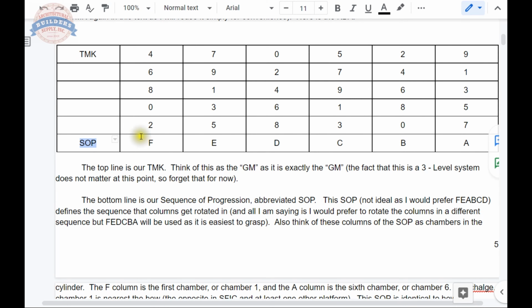This SOP, FEDCBA, for me is not ideal, as I would prefer FEABCD. All that the SOP does is defines the sequence that columns get rotated in. All I'm saying is I would prefer to rotate the columns in a different order. So the A column rotates, then the B column rotates, then the C column rotates, and so on. If I put A over here or here, it would simply rotate first. Whatever the B column is, that would be the next column to rotate.